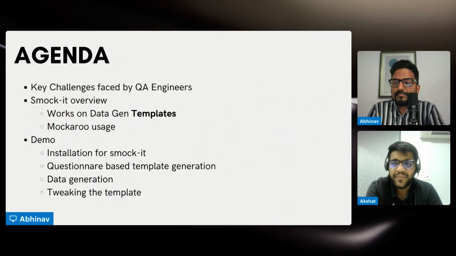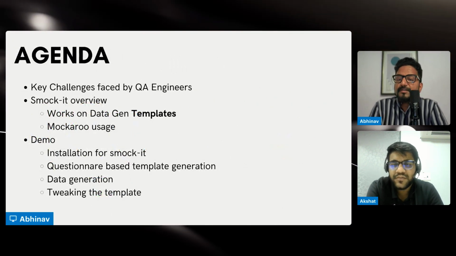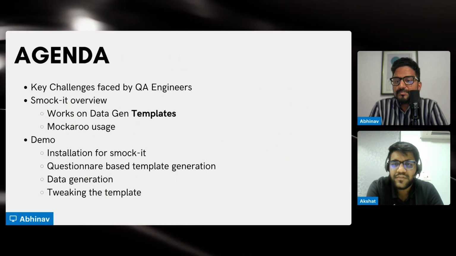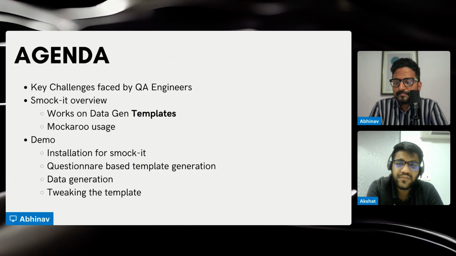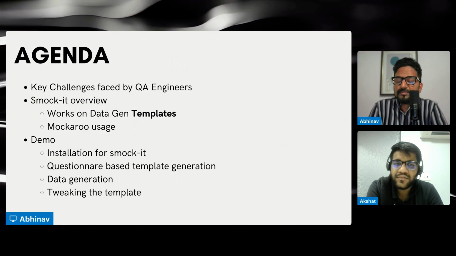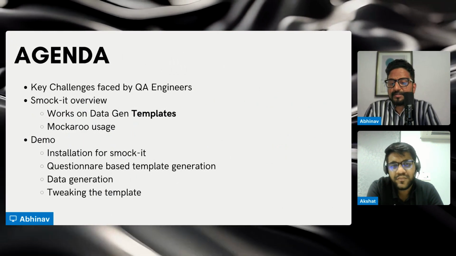We will start with the key challenges faced by QA engineers. We will take a Smockit overview, what the tool is all about, what are data generation templates, a bit about Mockaroo, and then it will be mostly demo, which is the major part of this recording, like different features, different parts, how you generate templates.